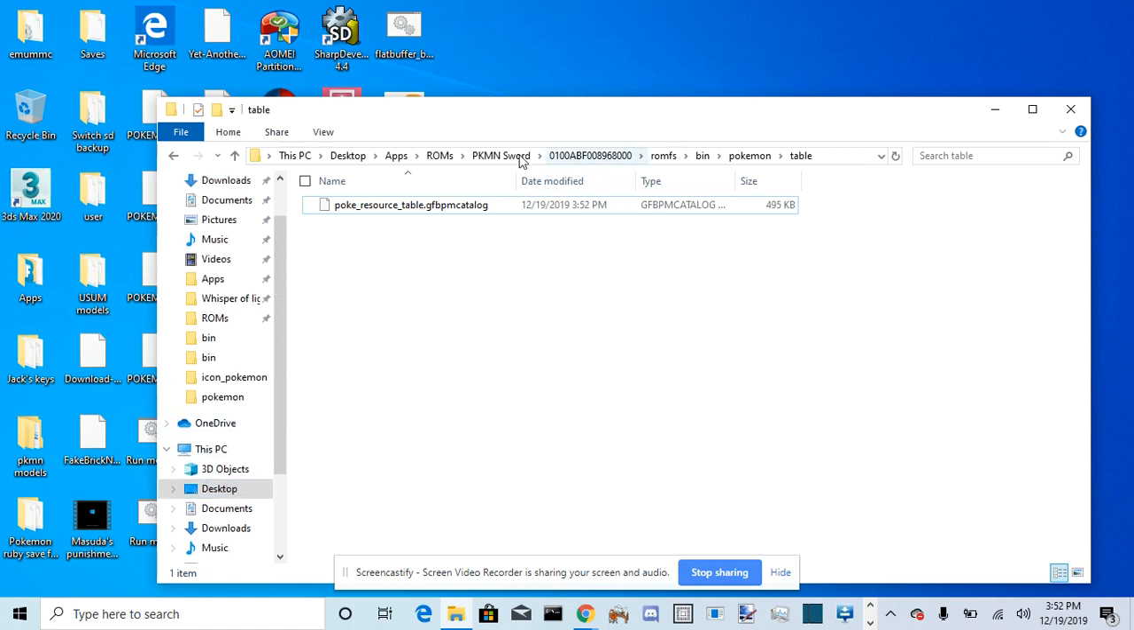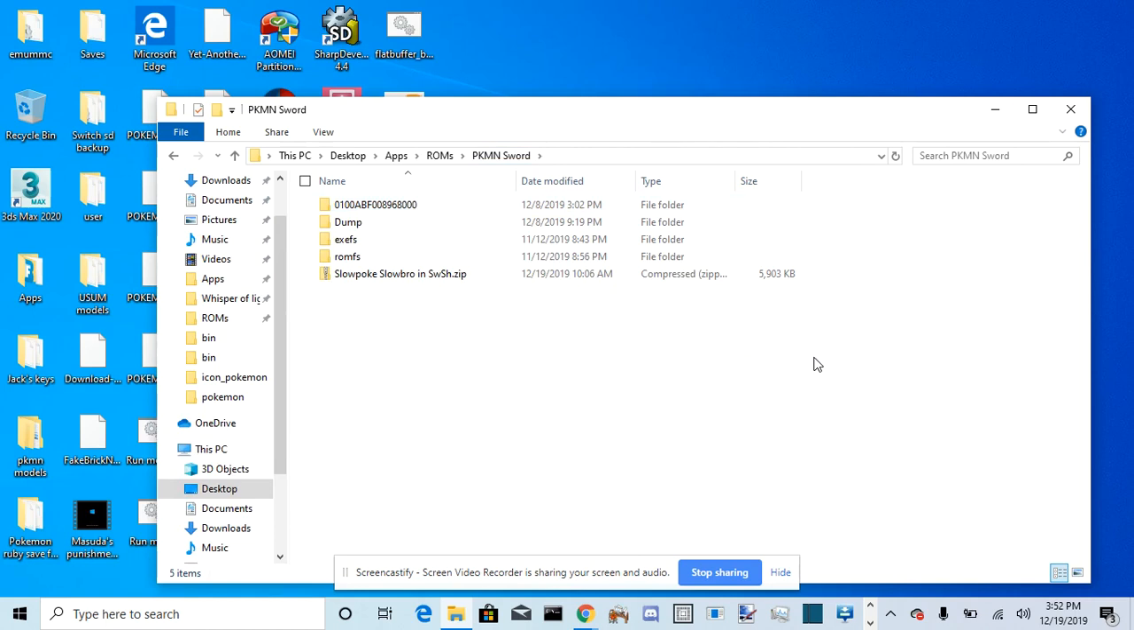And yeah, next thing you want to do is copy this to the layer.fs folder on your Switch's SD card. You see I'm plugging my Switch's SD card in right now.